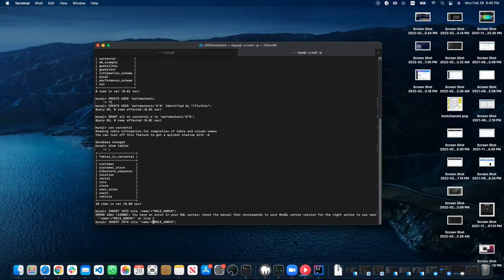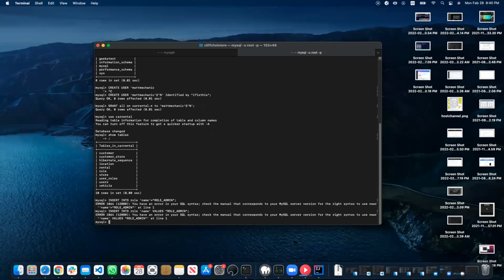Wait, so you don't need the parentheses if there's only one? Single item. Yeah, usually if there's only one item, you don't need it. Really? It says it does or something. Hold on. Don't you need to put a 1 next to role admin? Not necessarily. The ID should be automatic.